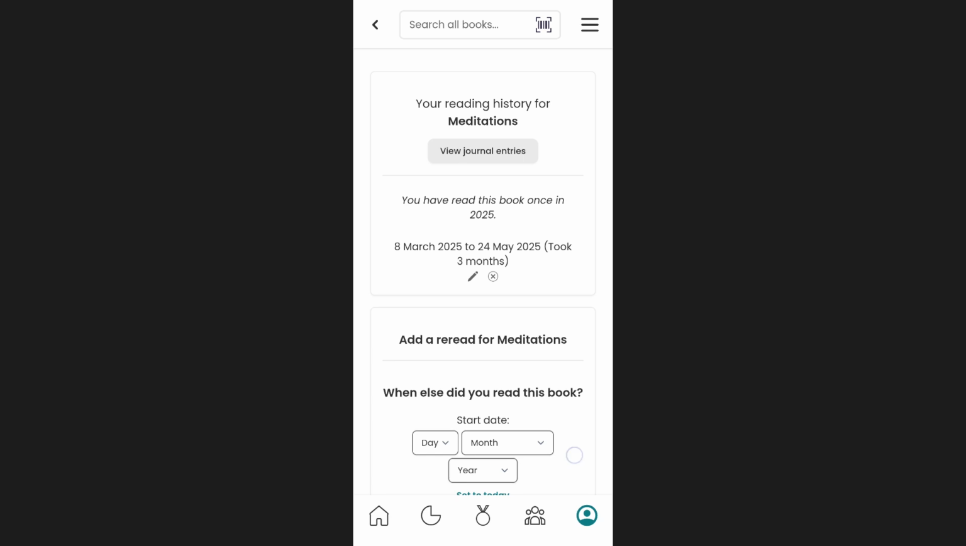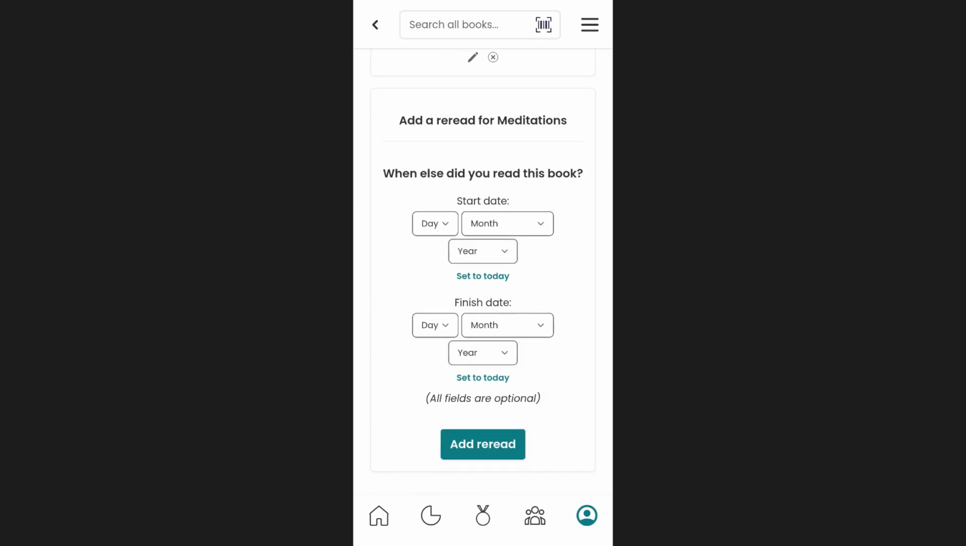To do this, scroll down and add the start and finish dates for your second read. Only add these dates if you've already finished reading the book a second time. After entering the dates, tap on Add Reread. The app will now reflect that you've read the book twice.